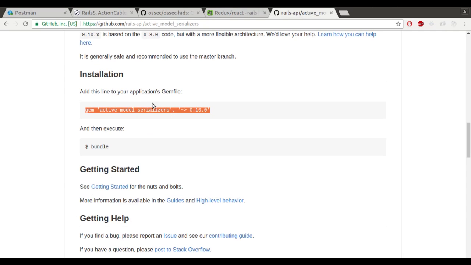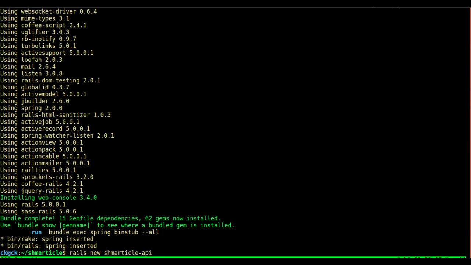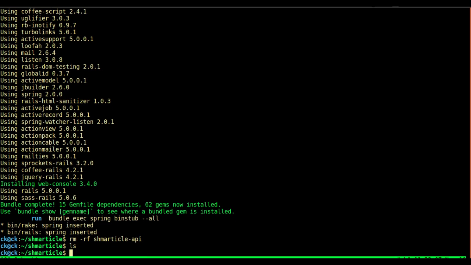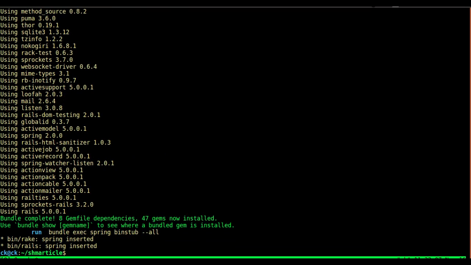We got to add this to our gem file. And then we're going to uncomment rack cors, which is basically to allow data to come in from other sources. It's a security measure. So, I just realized that I ran this without the API flag, so I'm going to delete that. And we shouldn't have anything in here. Rails new Schmarticle API with the API flag, so we can get a bare bones app, basically, without style sheets and views and stuff.